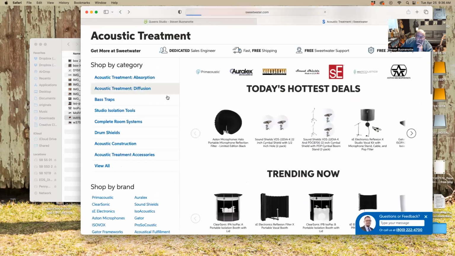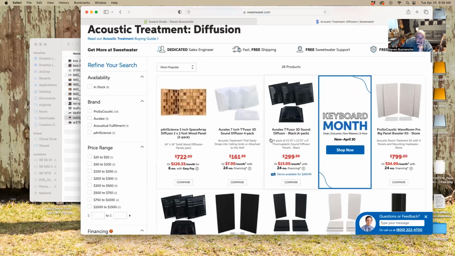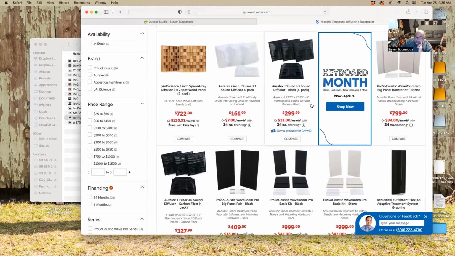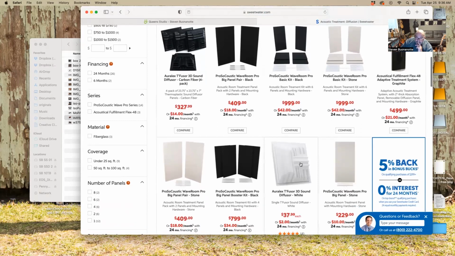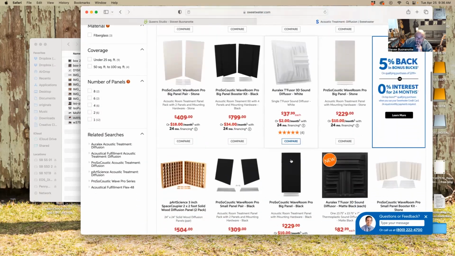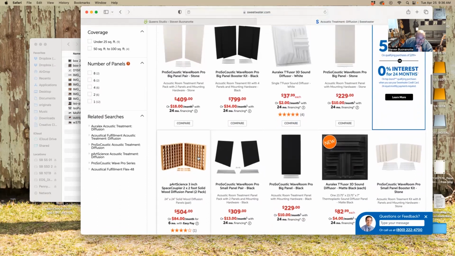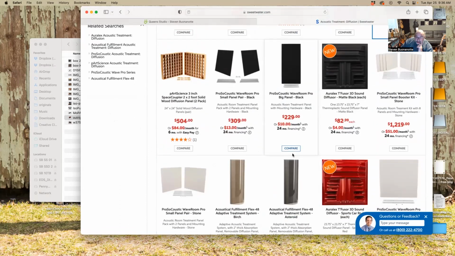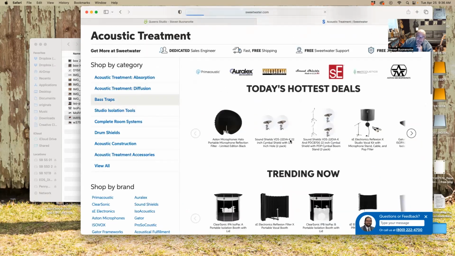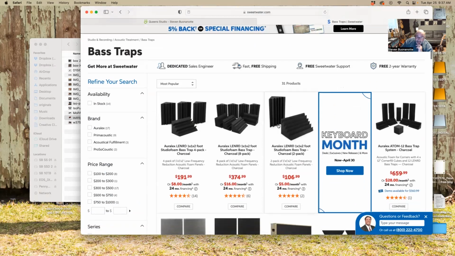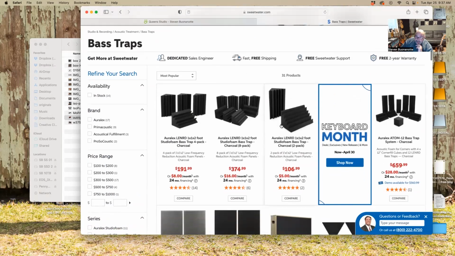diffusion. Here are some panels. This is for a drop ceiling, or you could mount these onto a wall. Not overly expensive. Again, this is just making the sound bounce into different places. Something like this is certainly easier to build than spending the $500 on. Bass traps, bass frequencies are the hardest to deal with. This is probably your easiest and most cost-effective way.